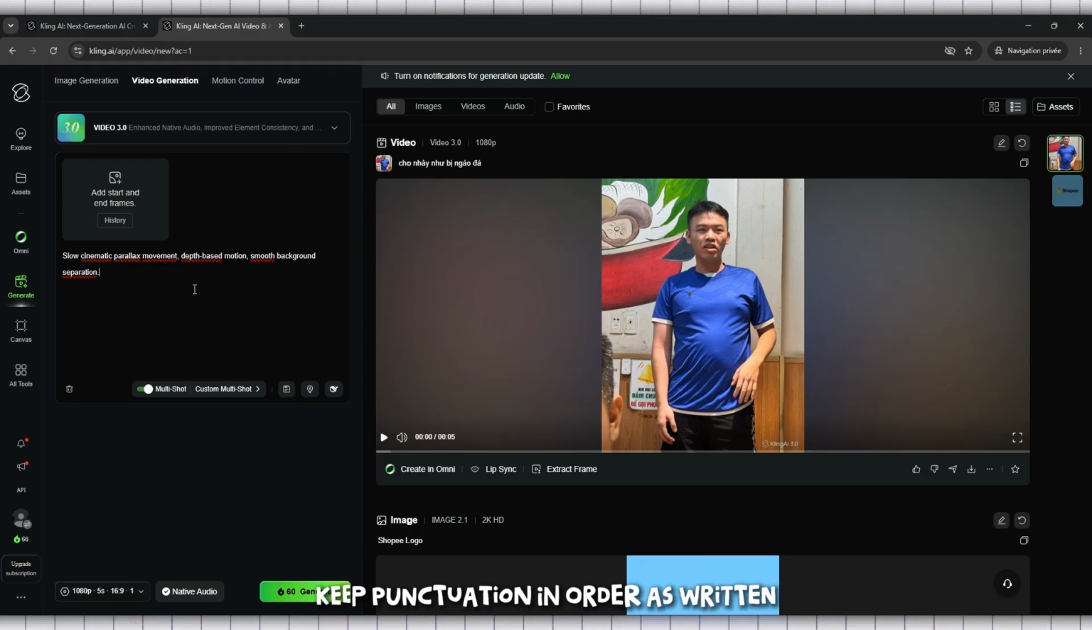Keep punctuation in order, as written, for consistent results. If you're tailoring a specific scene, you can append your subject and setting before or after this core line while preserving the parallax terms. For example, you could add a mountain landscape, a luxury product on a table, a city street at night, or a portrait with a blurred background, depending on the type of video you want to create.